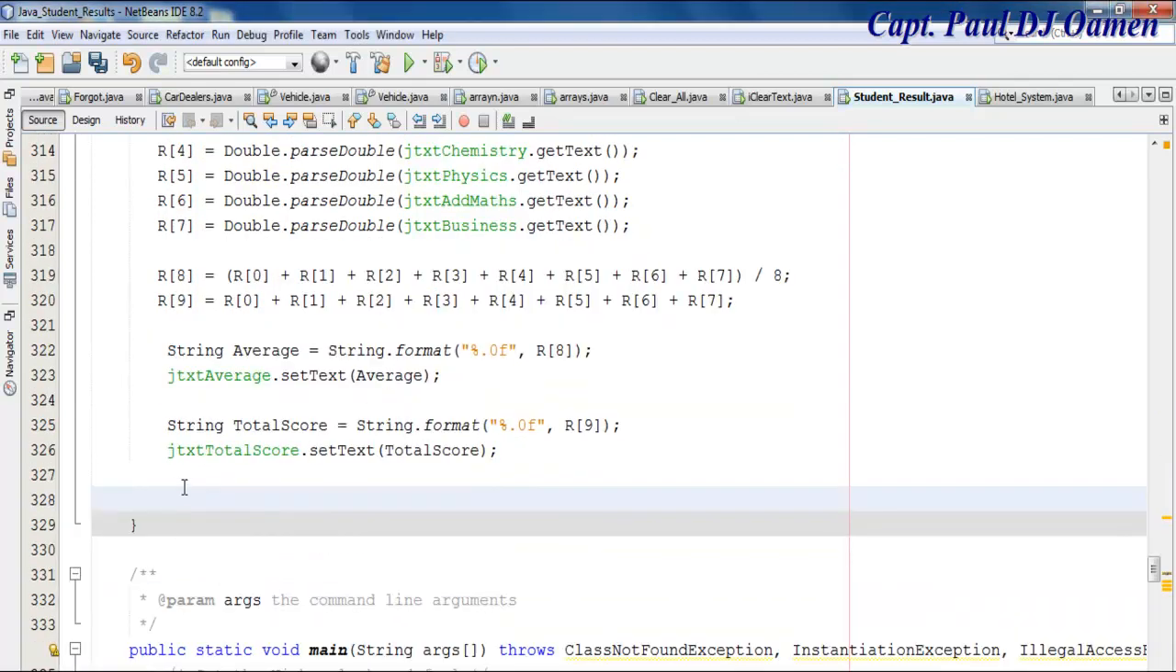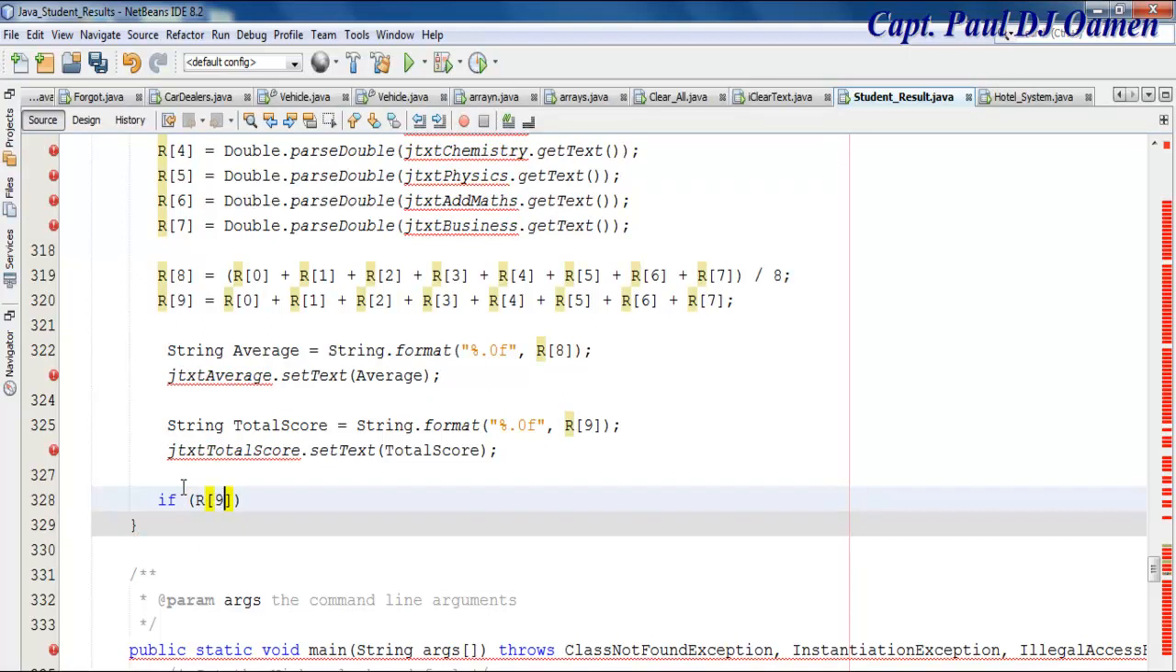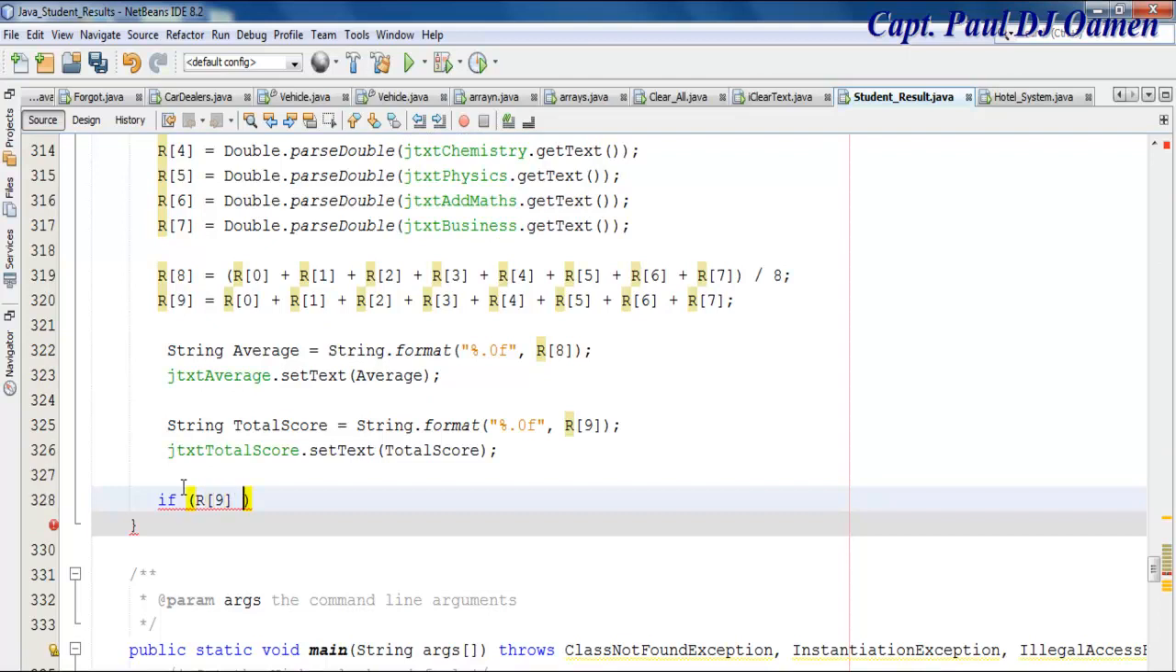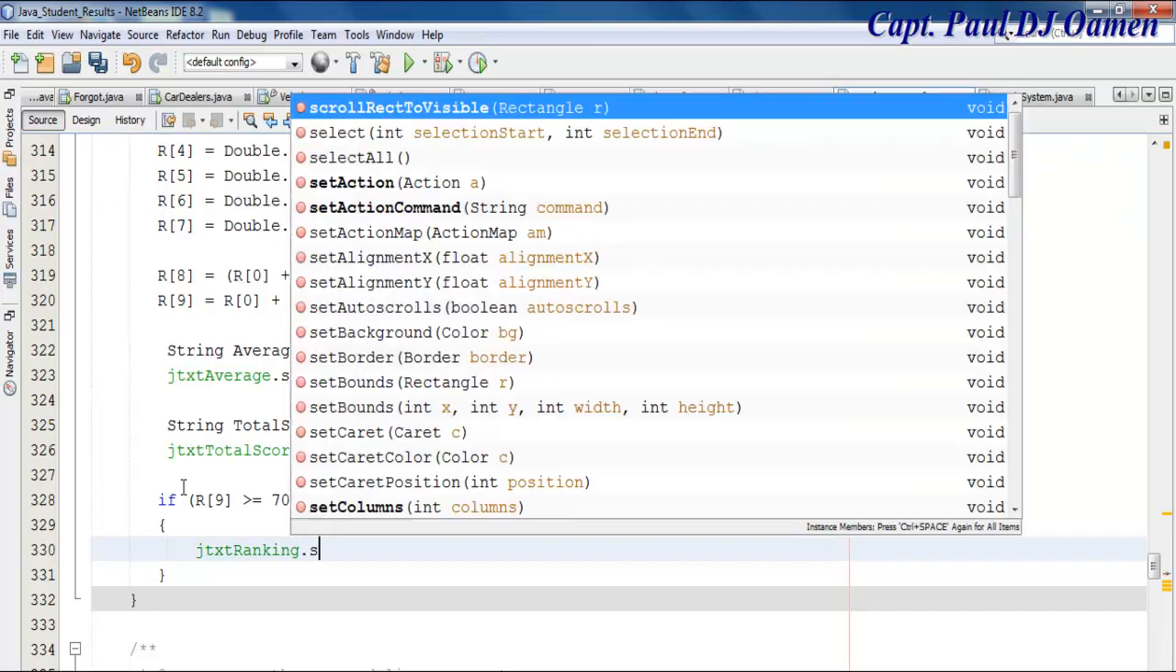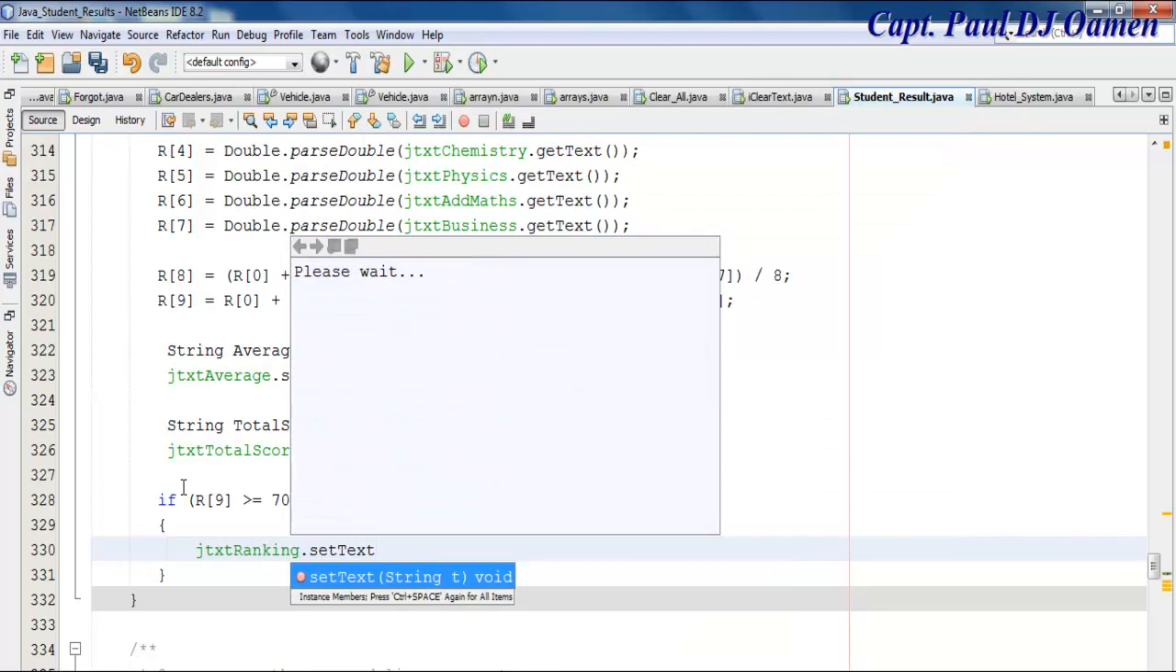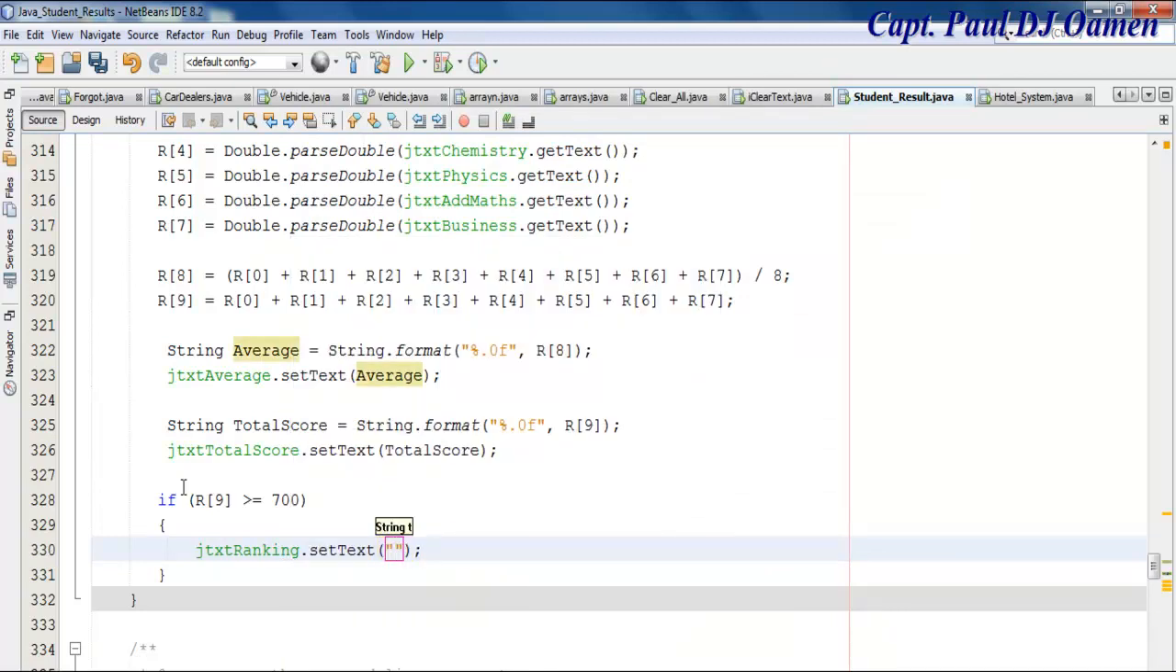Okay, we use an if statement here. So let's say if R9 is greater than or equal to 700, then JTextArea ranking dot set text, and that will become first class. Right.